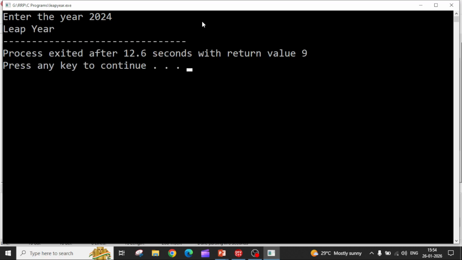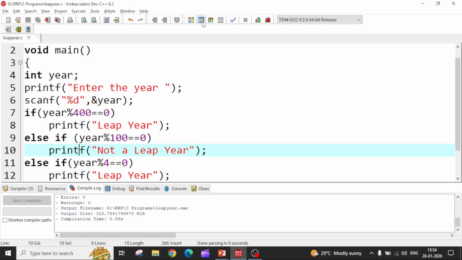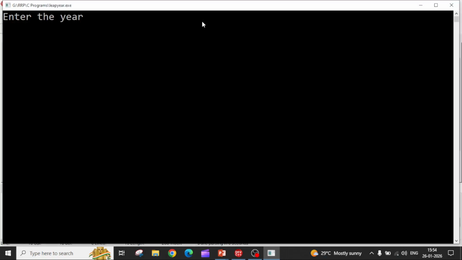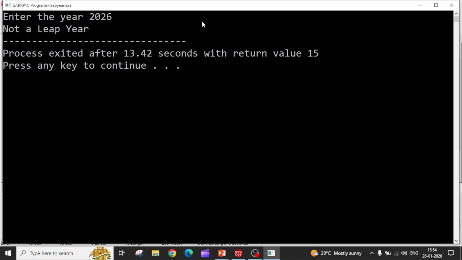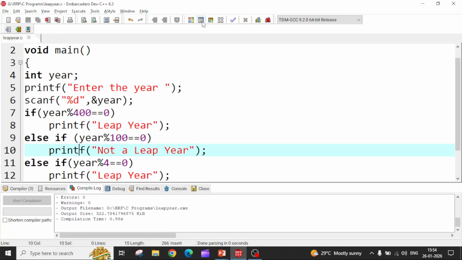And let's run it one more time and enter a year. Now this year is not divisible by 400, it's not divisible by 100, it is not divisible by 4 also, so obviously it's not a leap year. So in this way we have developed the program to check whether the entered year is a leap year or not by using an if else if ladder. The same program can be written using if else with logical operators also.